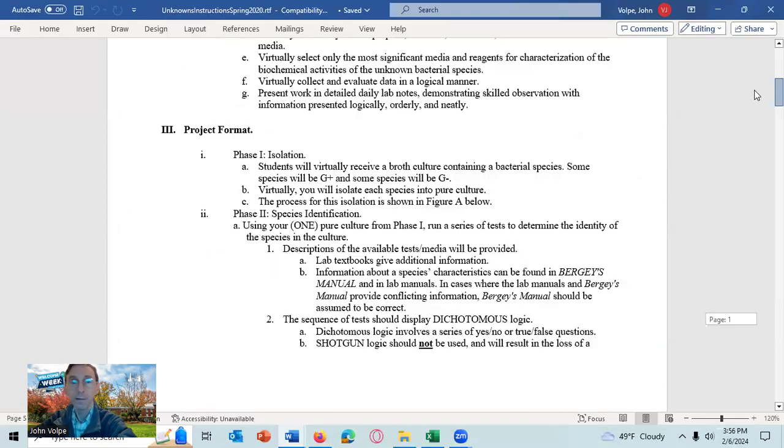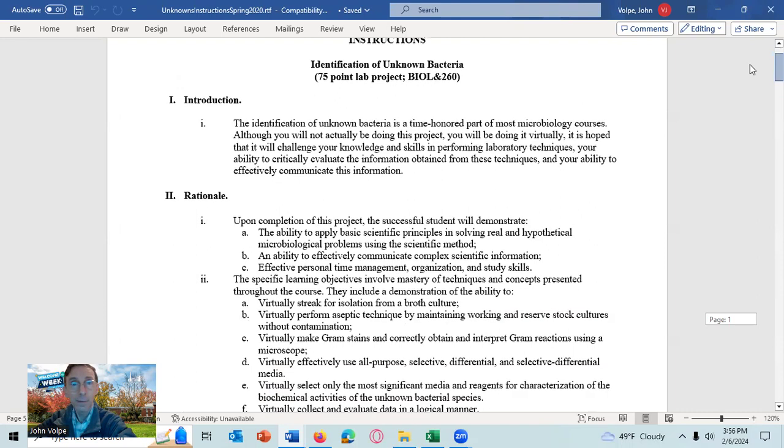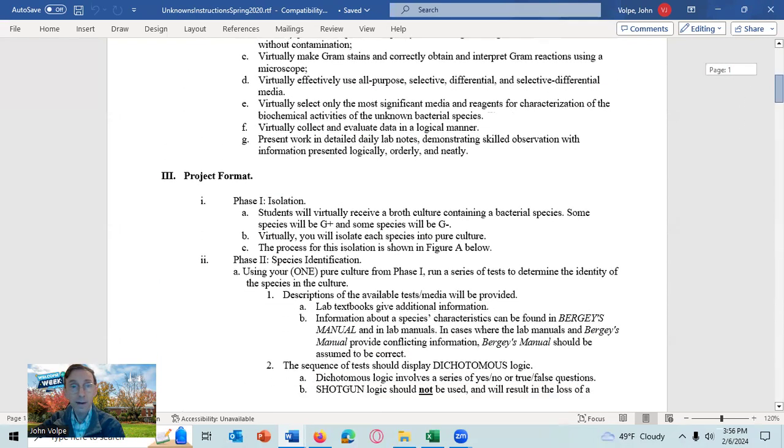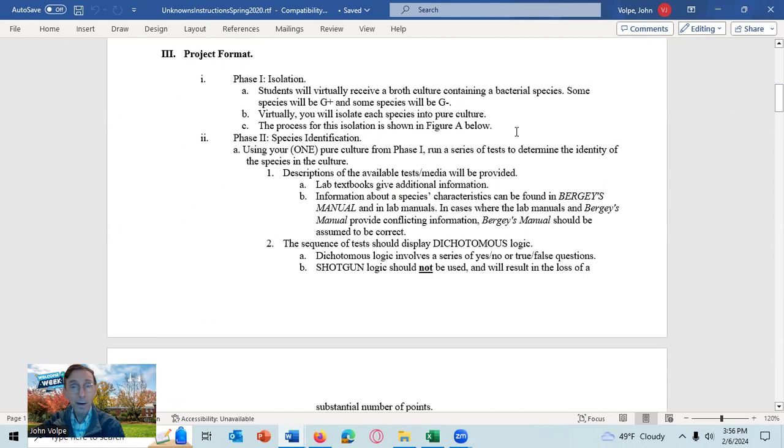We've actually looked at this a little bit. You can read about the introduction. This project is going to be worth 75 points. They will go in the lab portion of the project. You can read about the rationale. Normally in the lab, you would need to streak it out and pass the cells through 2 colony formation events to make sure you have a pure culture. You're going to pretend to do that in this online class.